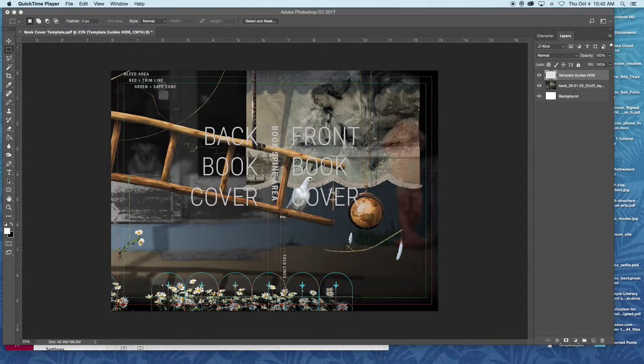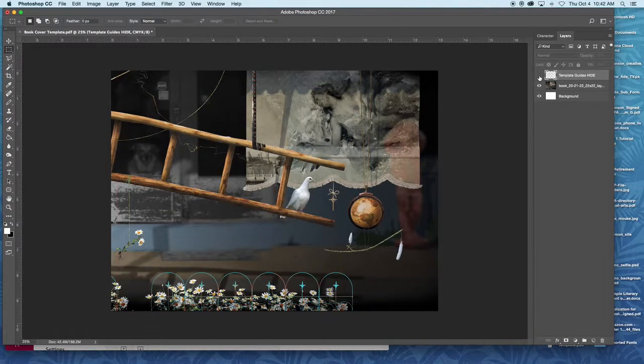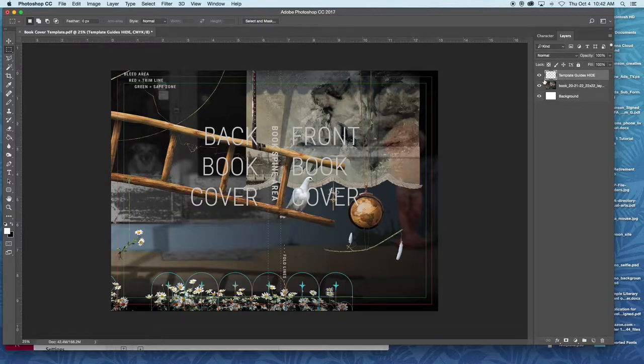All right, students, I want to demonstrate just a little bit about typography and text in Adobe Photoshop. I've got a mock-up of a potential book cover here, so I put a piece of my Photoshop work in the background. You can see I've got layered over the top of it my template guide, so I can keep track of where my trim lines are in the safe zone.